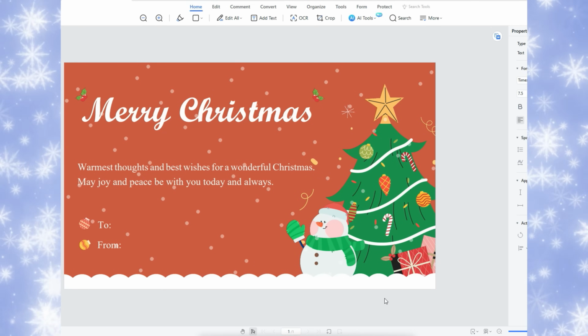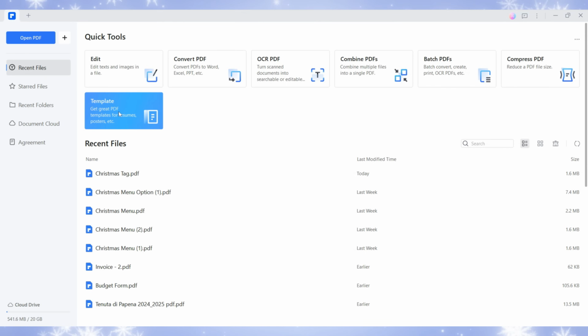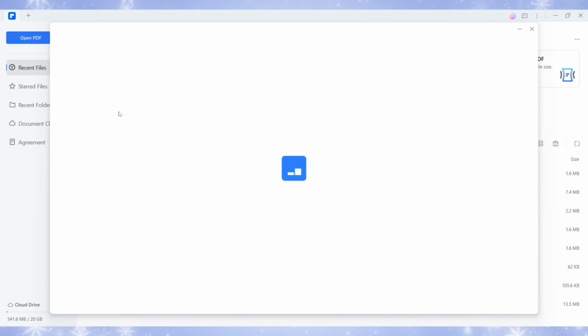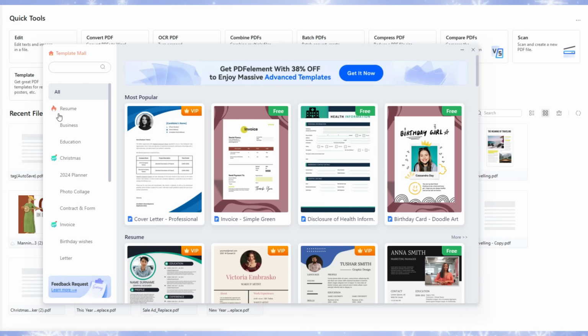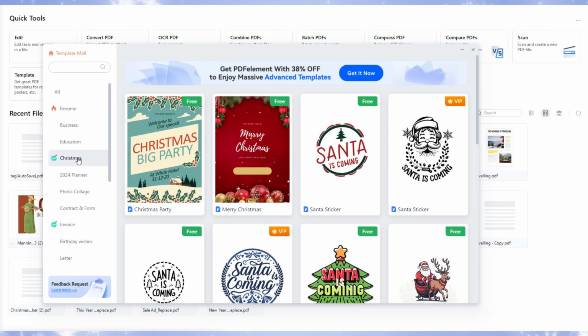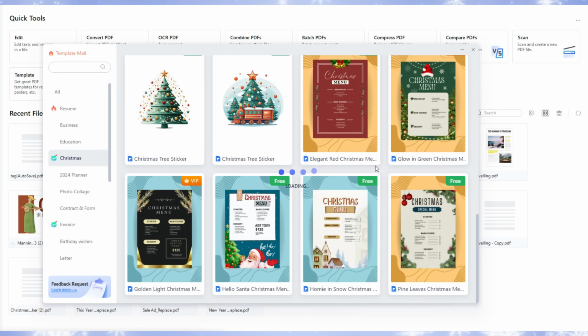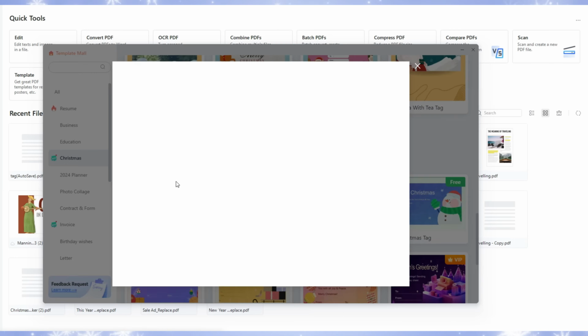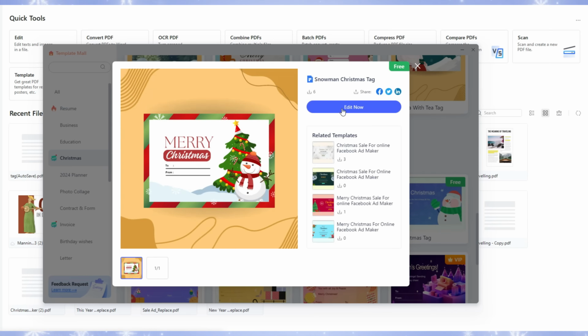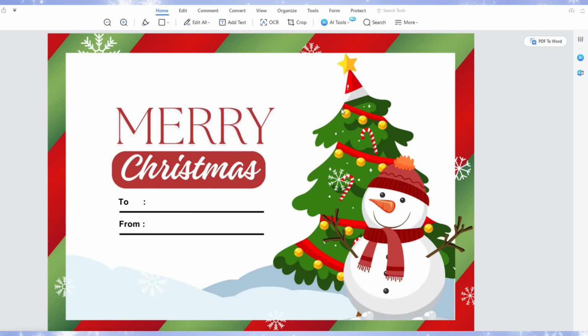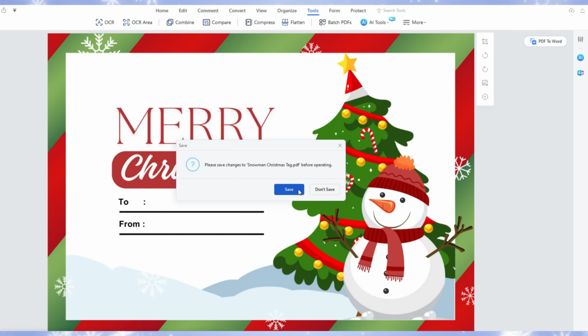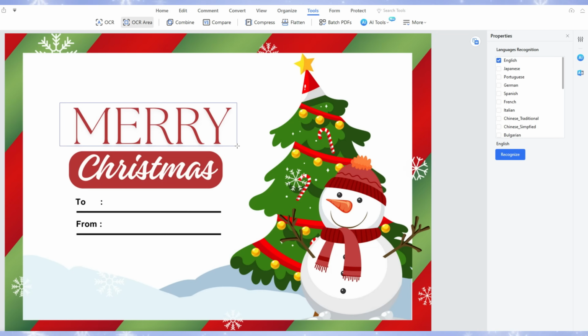If you want the really quick and easy way to make a Christmas tag, we can use a PDFelement template. Let's click on Template and that will take us to the template mall. Click on Christmas and let's find a template that you like. Click on Edit Now. And here we have already made templates for you to just add some details to. You may need to use the OCR feature here if you want to edit certain parts.